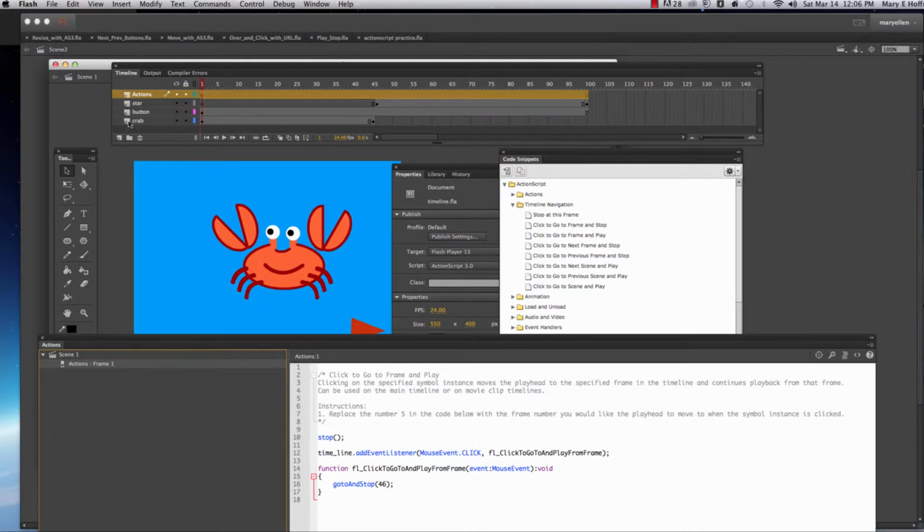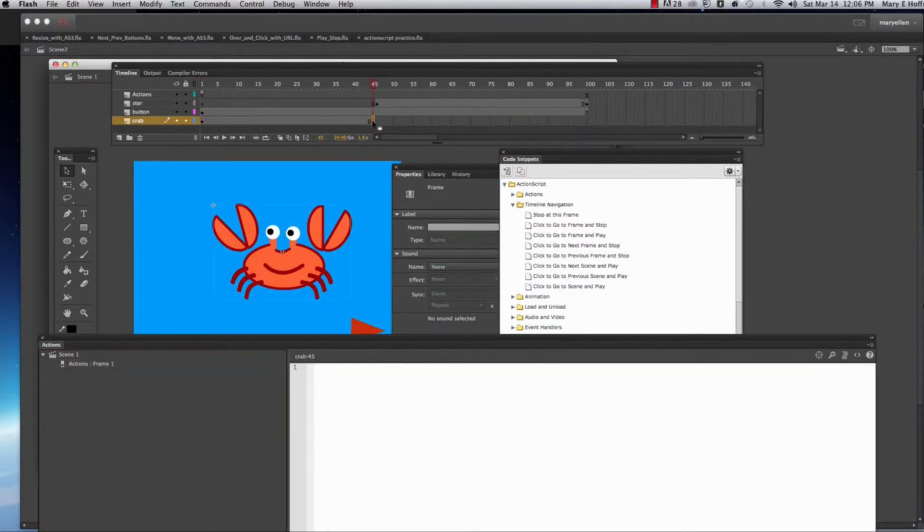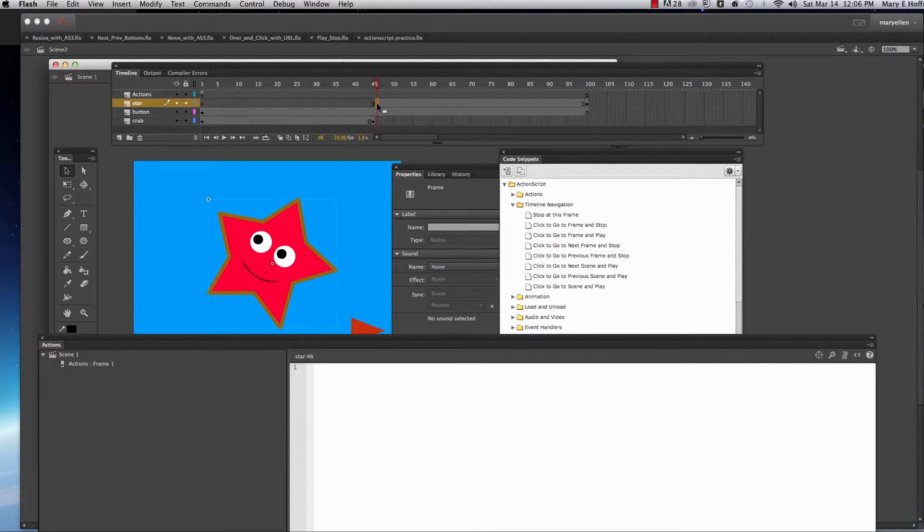So I put my first image here, my crab, and it went up to frame 45, and then at 46 I put in another image. I'm actually telling Flash that I want you to play this, and when I click this button, it's going to go to this frame. It's very simple. It's not difficult. You can do your whole project this way. It's very simple. It's not complex.